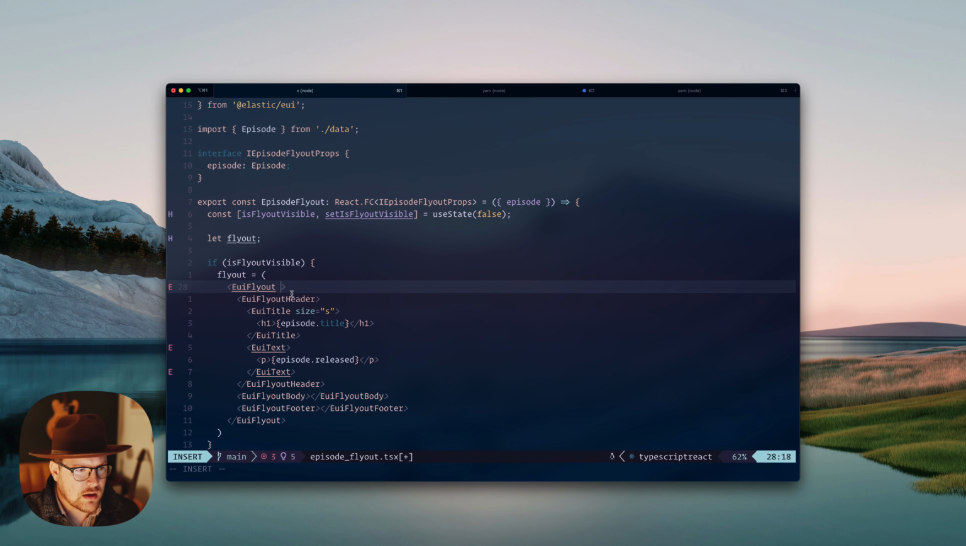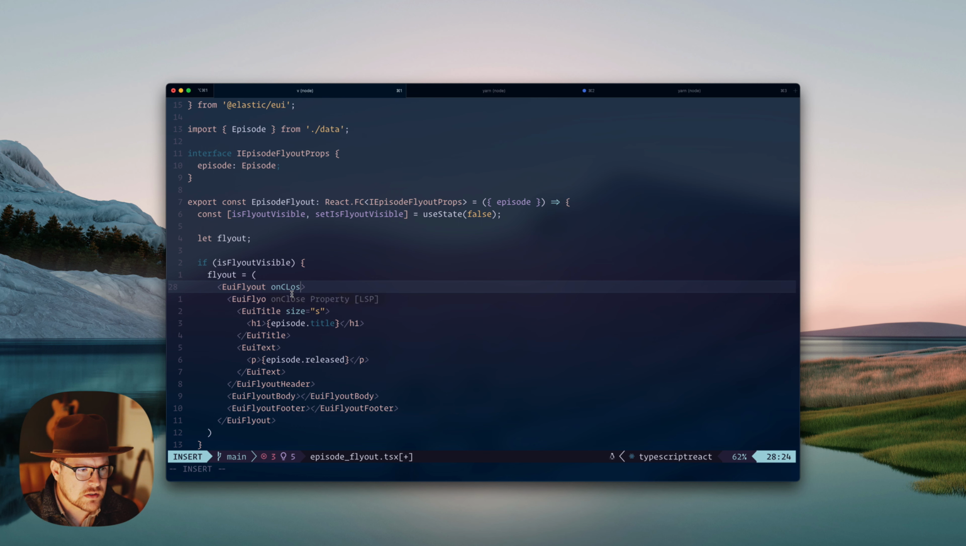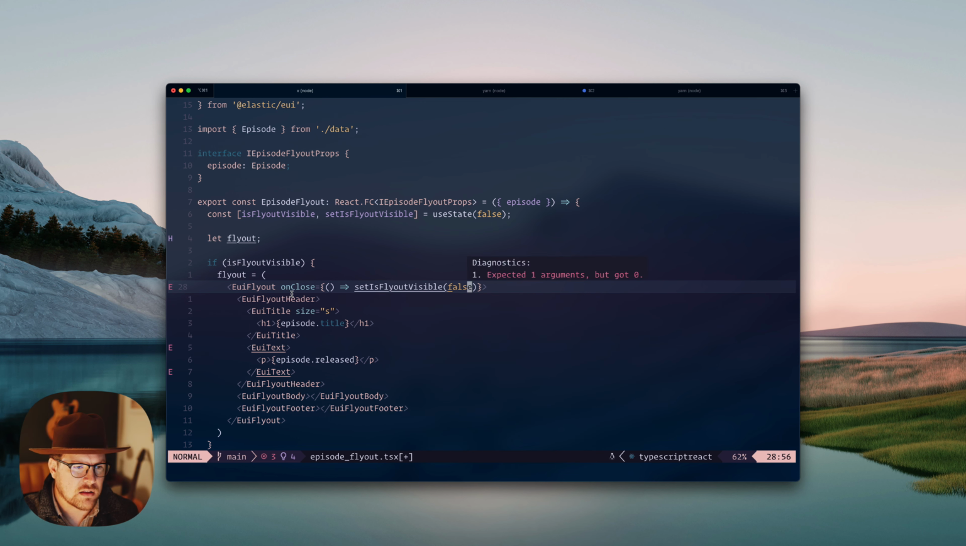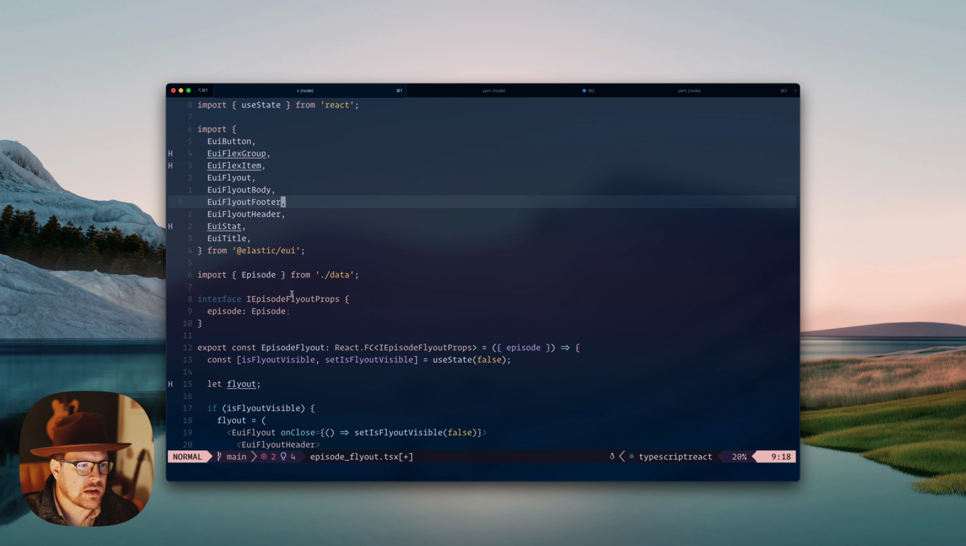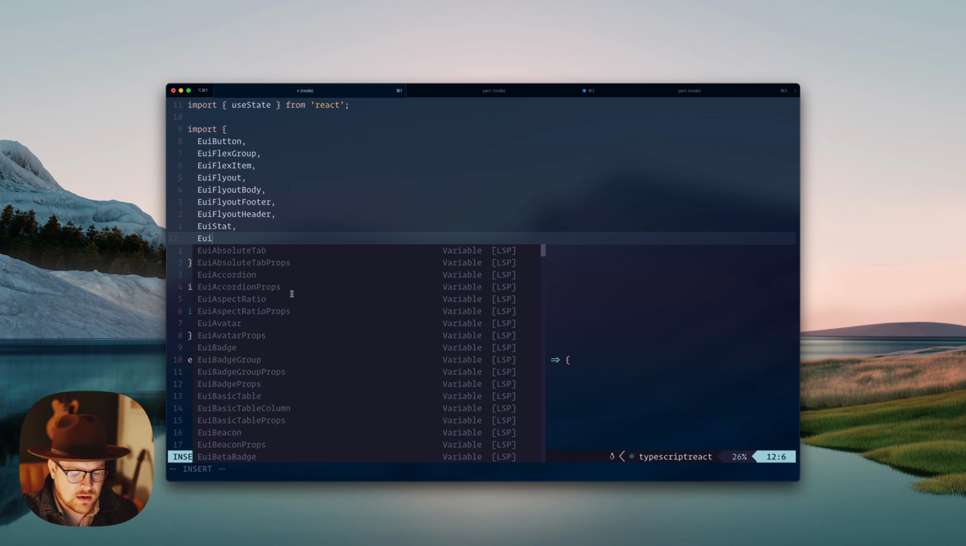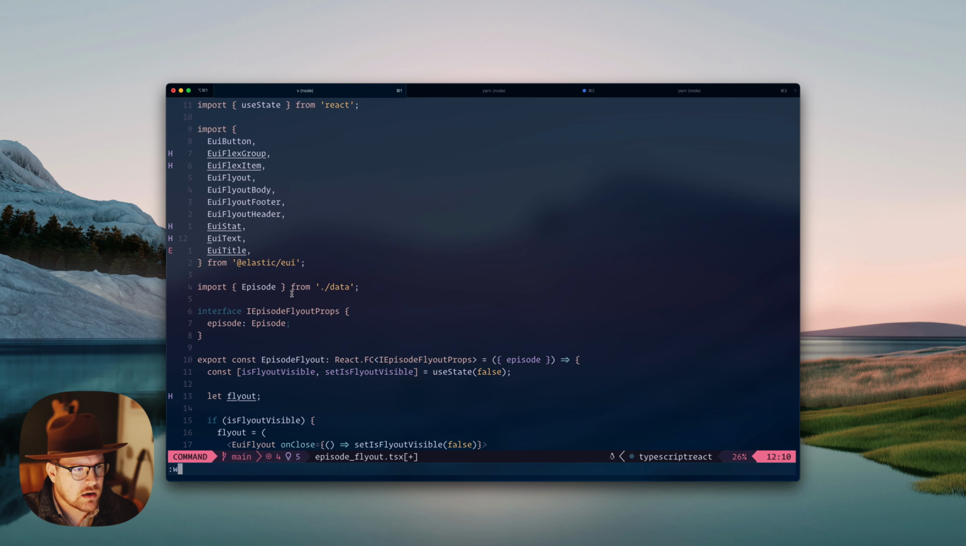So we can set that real quick on close. This is just going to be a function, and this will be pretty easy. We're just going to run a function, and we're going to call our setIsFlyoutVisible and pass it a value of false, right? So when the flyout closes, it's going to set the flyout visible to false. And then let's go ahead and import our text so we can get rid of that error.